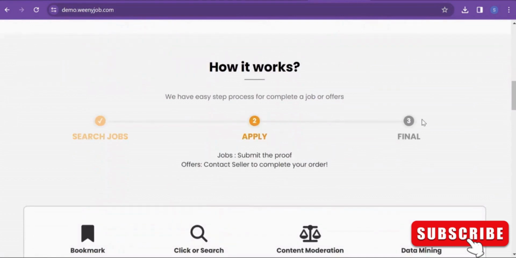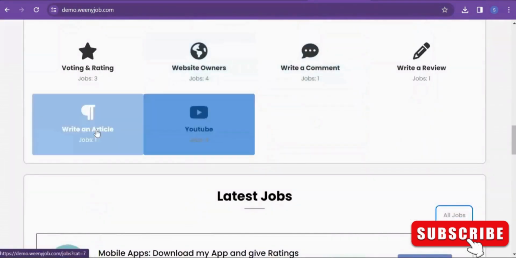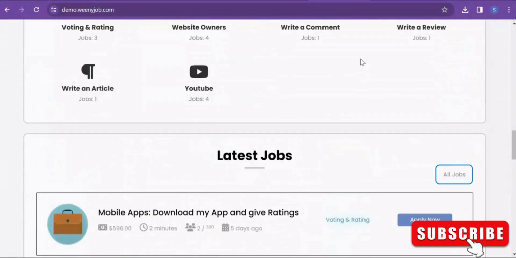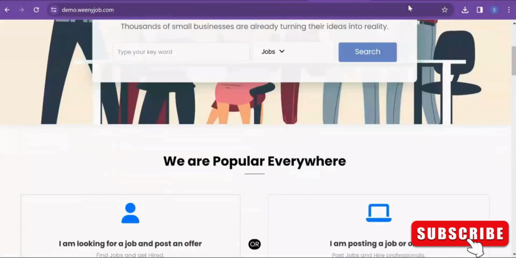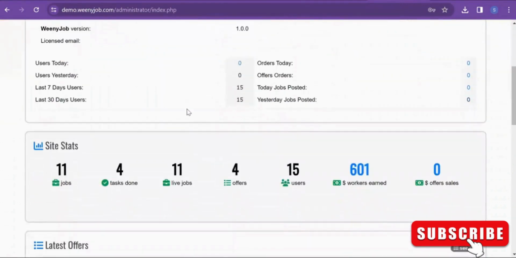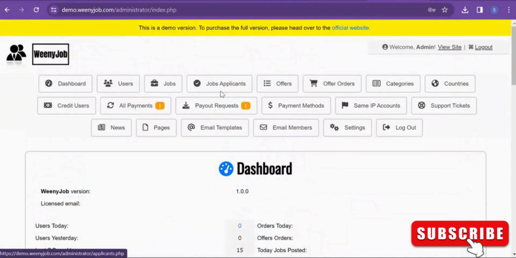This PHP script comes with a great UI and complete mobile responsiveness. This is just a view of the front end of the homepage. This PHP script also comes with a great administrative panel. From here, you can administer the settings, and monitor the job applicants, jobs, users, offers, offer orders, and so on. So let's see how to do those.